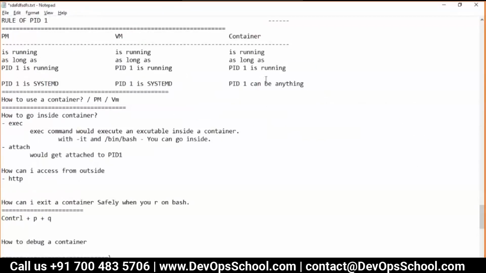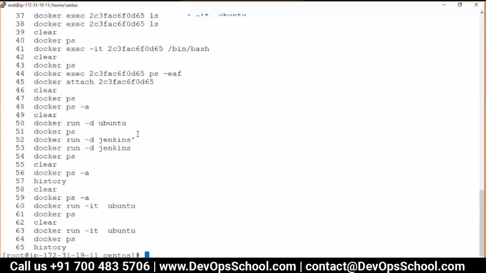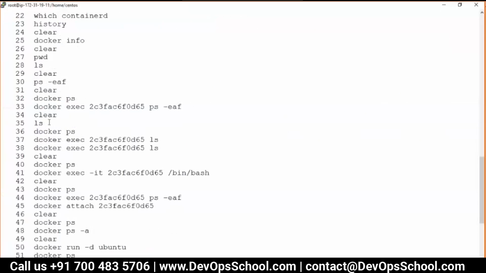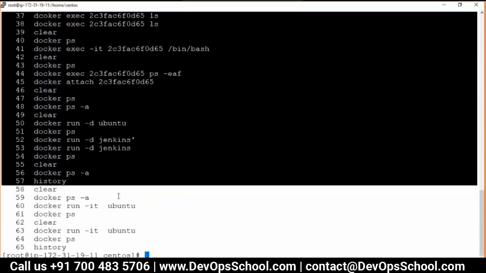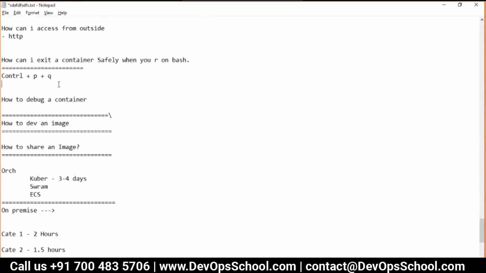Please remember this. PID1 is running, container is running. PID1 is not running, container is not running. How to run the PID1? Who decides? Image developer will decide. Okay, so now this is the behavior of container. These are the commands I ran in order to prove it, and you have all of this here.